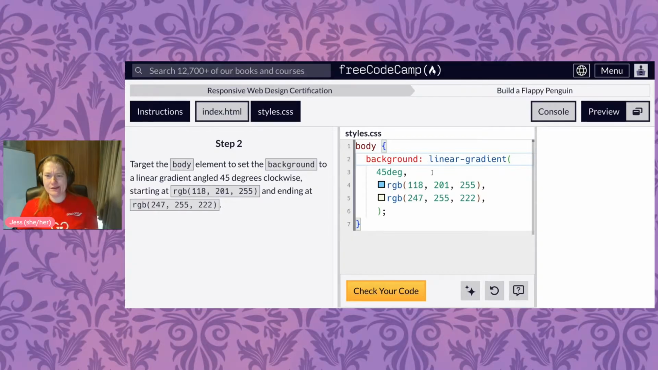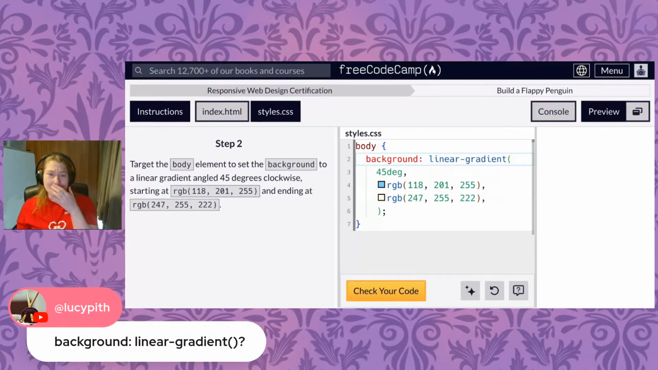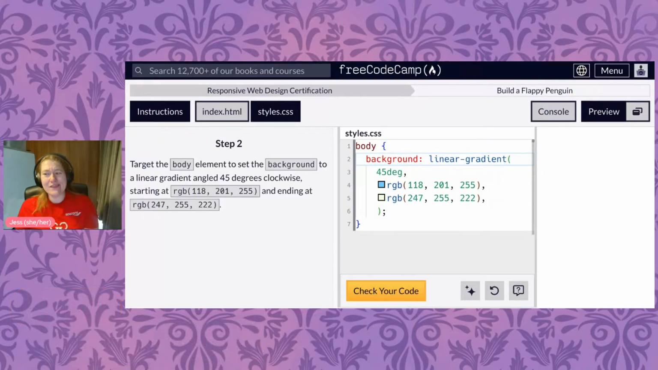Okay, so our background's a linear gradient, 45 degrees. Thank you. It was indeed. So Lucy is just so patient in the chat. Like, Jess, come on. You're defining a linear gradient, but it's not set to anything. And thank you.